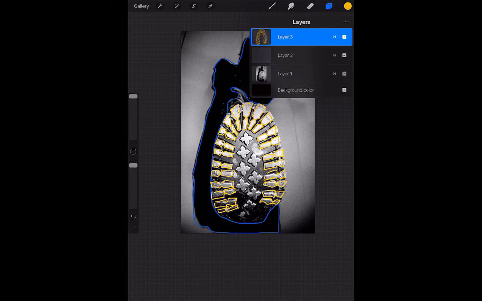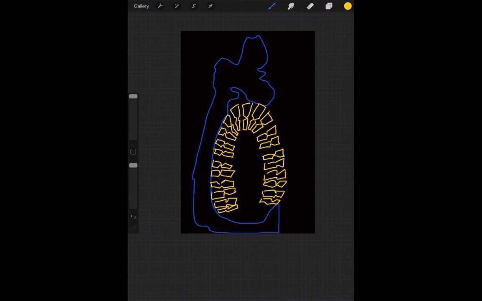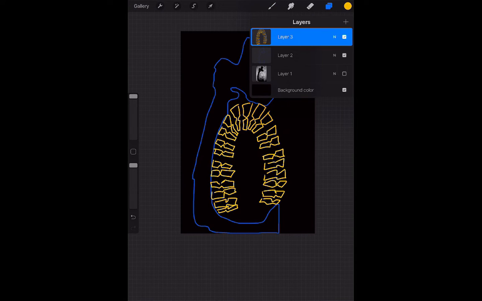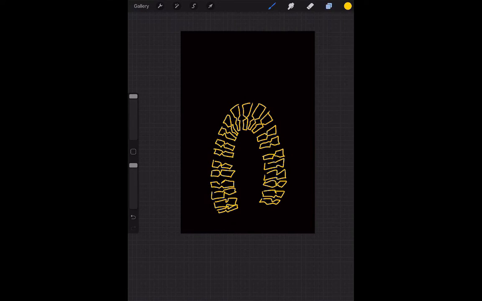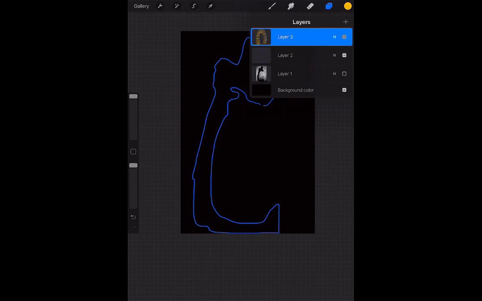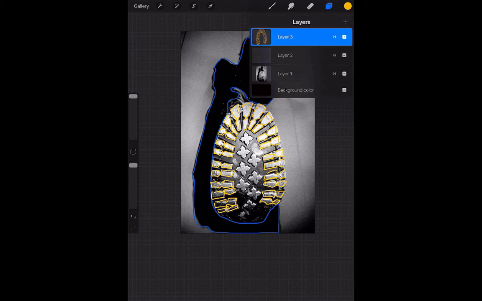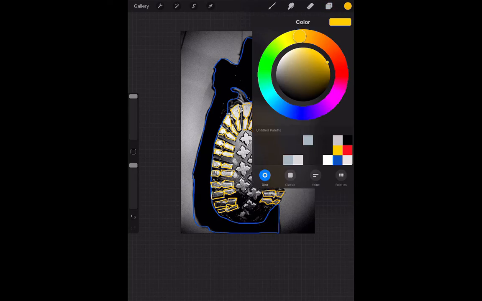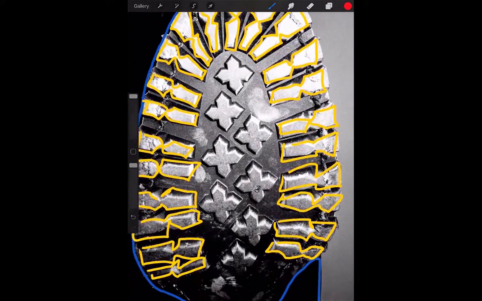And once again, I could hide the layer 1. So this is essentially an abstraction of the original image. Here's just the foot. Here's just the foot with the person, and I'll bring them back. Now what I'll do is I'll create another layer, and I'll choose the red color.